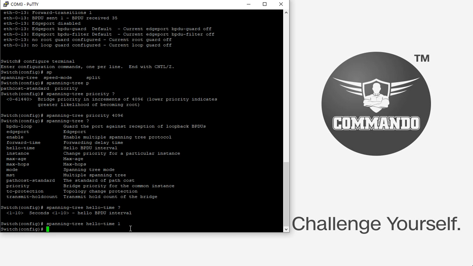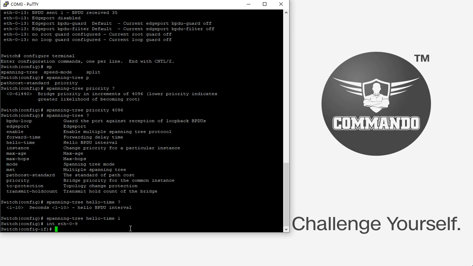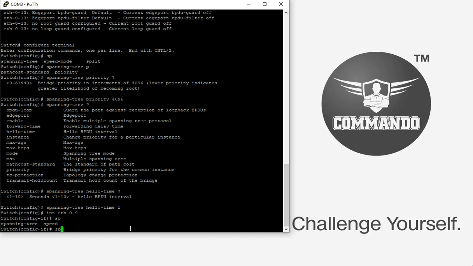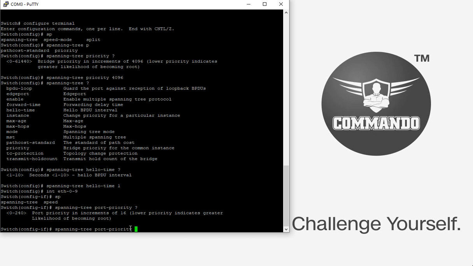We can also change the port priorities. Lower priority indicates a greater likelihood of becoming a root. If all the switch bridge priorities are the same, then we can change the interface priority. So for that, interface ETH-0-9, and I want to change the spanning tree port priority. We can set this priority in increments of 16, and lower priority indicates greater likelihood. So I will make it 32.